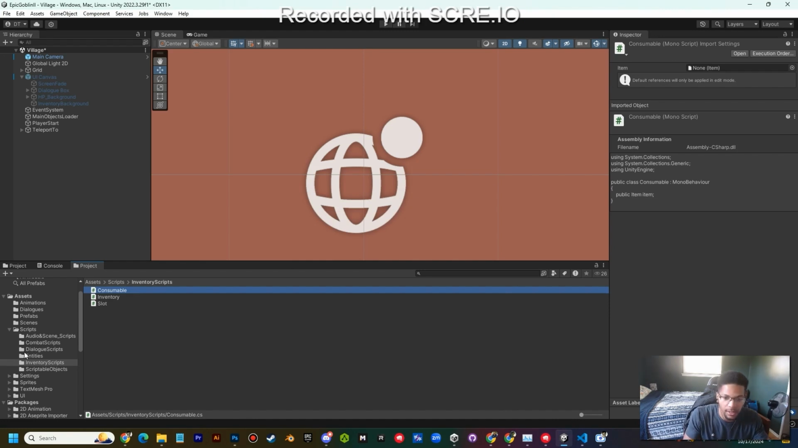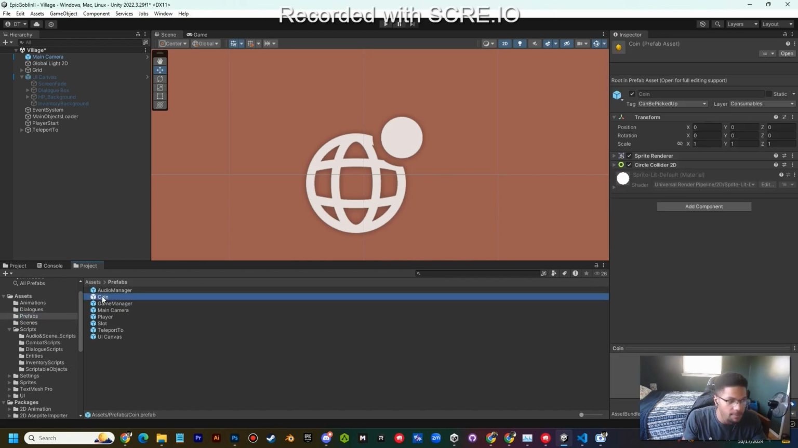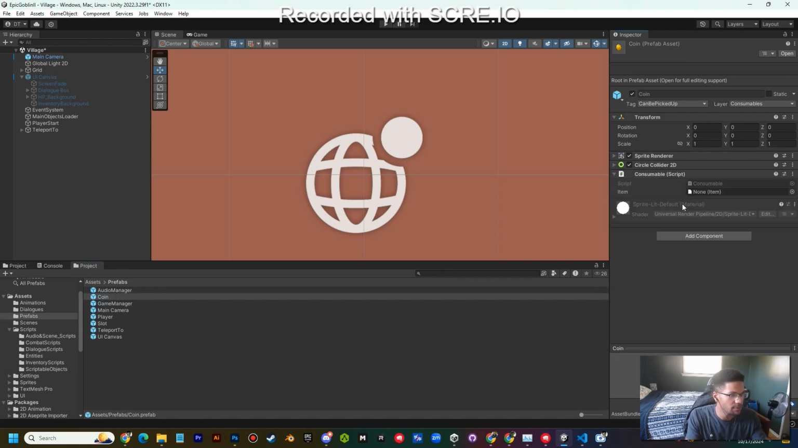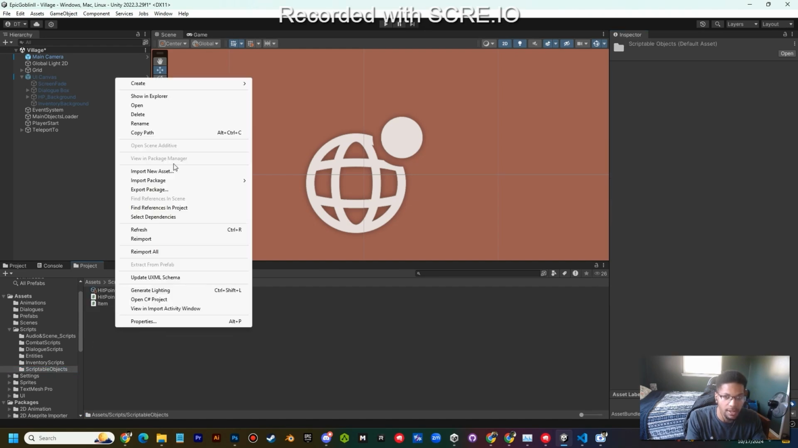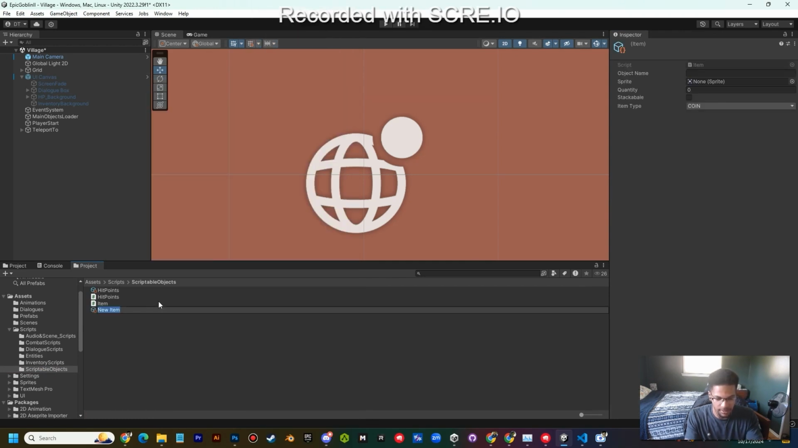Yes, the prefab of the coin that we made in the prefabs folder, I'm going to add the consumable script to it. But you see the item input field is blank. So I'm going to go back to my scriptable objects folder. And now we should be able to create an item scriptable object. So right click, create item, name it. I guess it wants me to name it item.